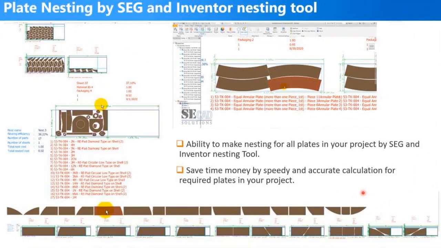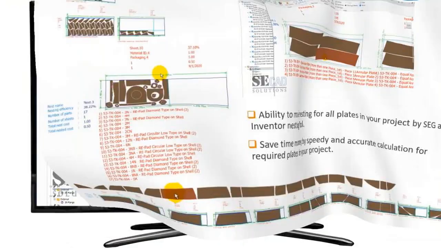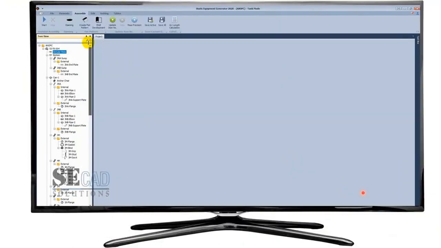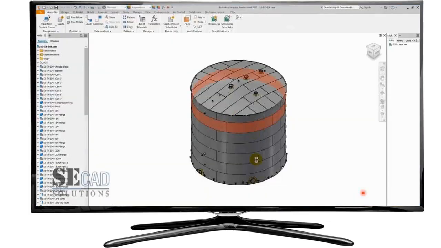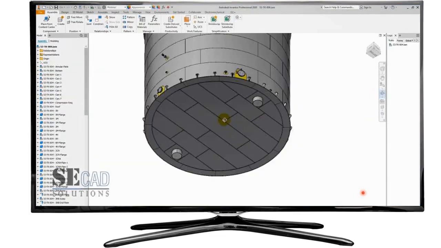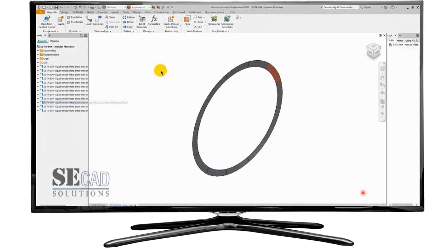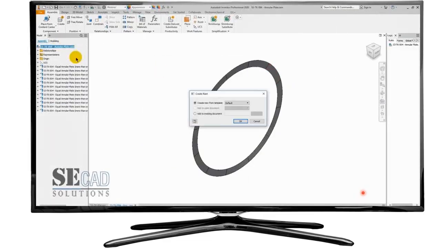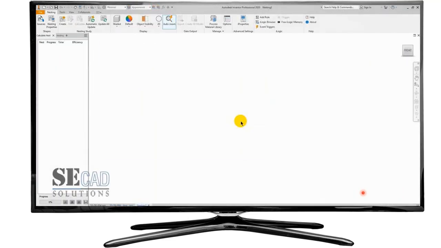Okay, by using SEG software, you have the ability to create all sheet metal plates in your project. And by using the Autodesk nesting tool, you can generate the nesting for all of your project. And you can imagine how you can save time and money by using this tool. Okay, let's give a sample for that. Here for this storage tank, we will open the annular plates and make the nesting for these annular plates, just opening the assembly. And from here, we will create assembly and click yes.